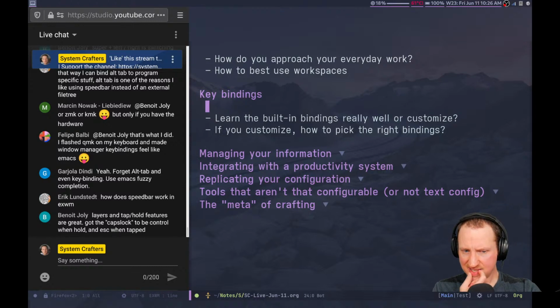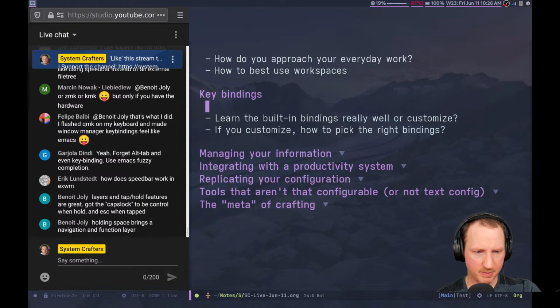Benoit says layers and tap hold features are great. Got the caps lock to be control when hold, escape when tapped. Yeah, if you have a good keyboard, a lot of these things can also be solved at the keyboard level because you have key layers and custom key maps on the keyboard itself. So that could be another way to solve that.